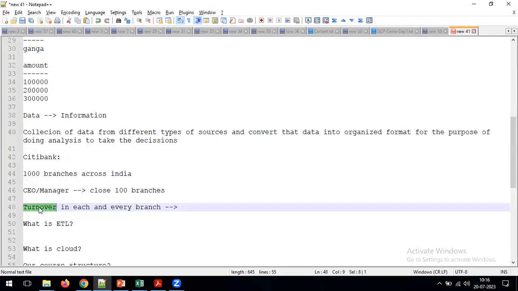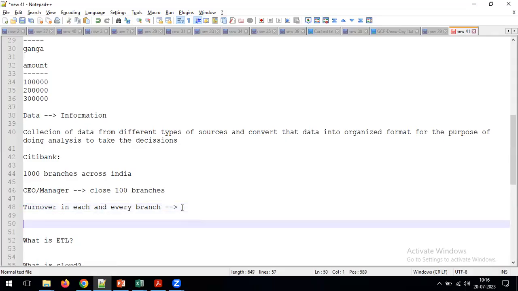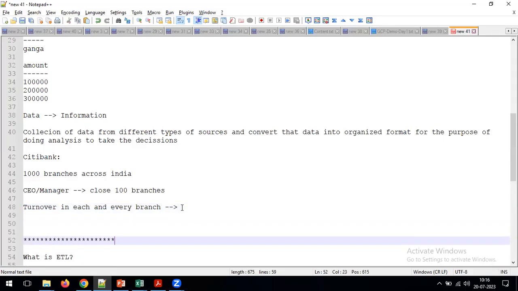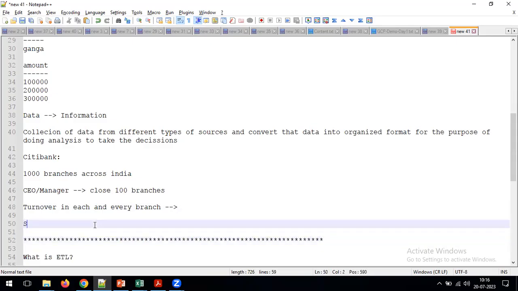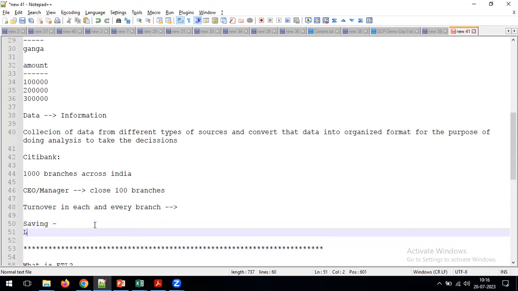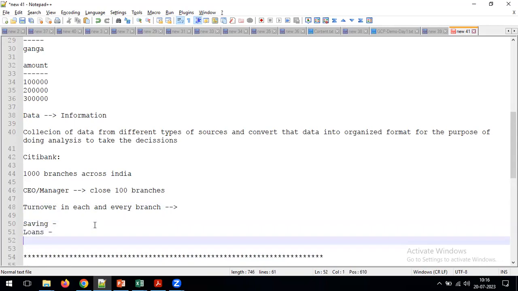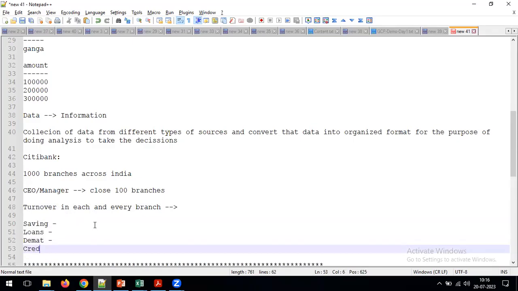But tell me, from where can we get this turnover information? As we discussed yesterday, in Citibank we are going to have a savings department, a loans department, a demat department, and a credit card department. Like this, we are going to have different kinds of departments in the banking sector. Now each and every branch will have the savings department.